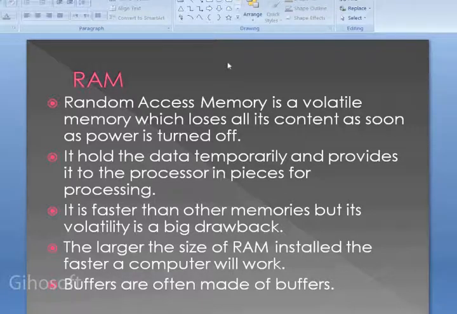It is a volatile memory, or a temporary memory, which means that it loses all its content as soon as the power is turned off. If you are working on an unsaved file and for some reason your PC is shut down, then you lose that file. When you turn that PC, laptop, or device back on, you are not going to get that file because it was in your RAM.